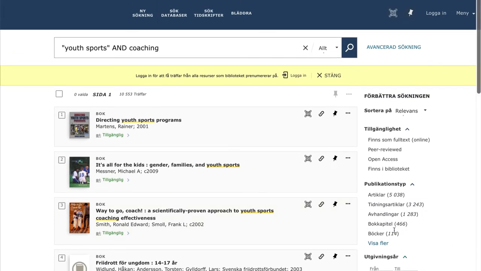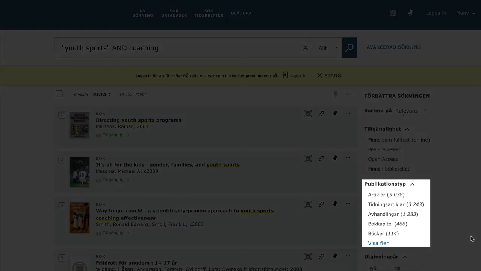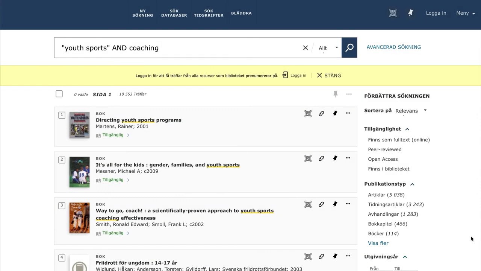You can easily filter the material you find interesting by adjusting that filter. For example, articles, conference proceedings, books, and so on. If you are searching for scientifically reviewed material for your paper, you can use the filter peer-reviewed to the right.